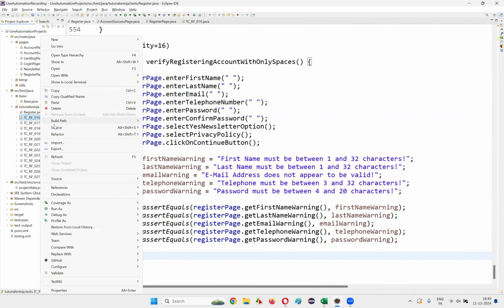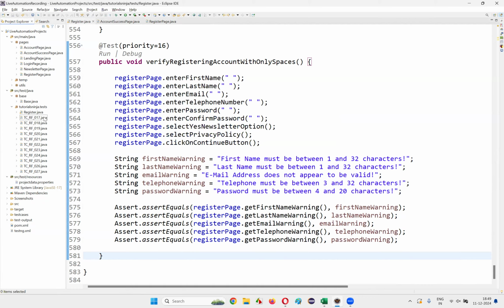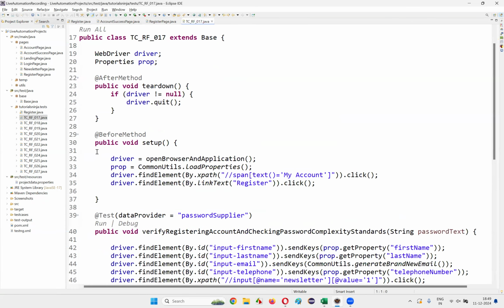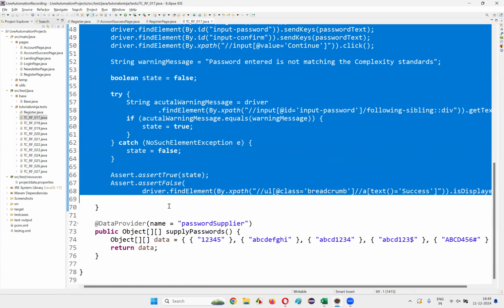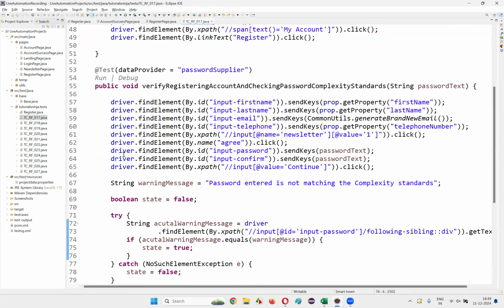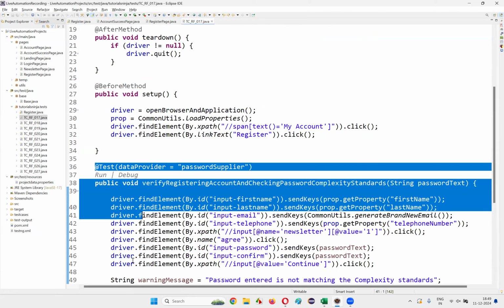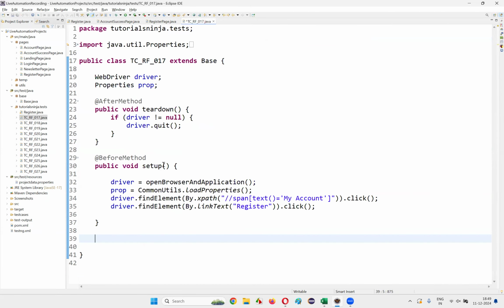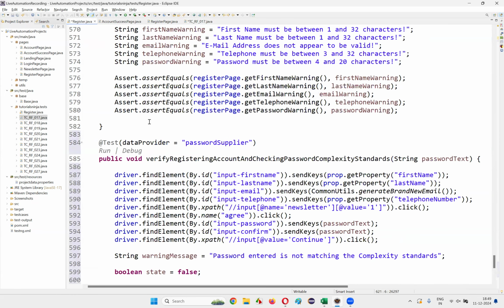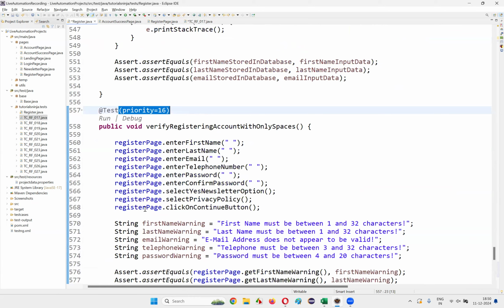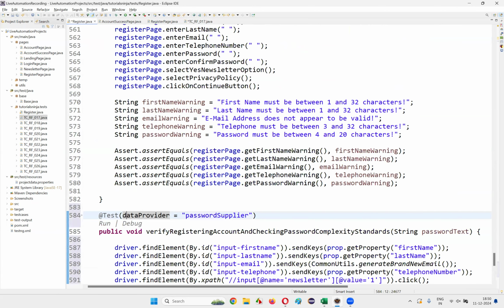Save this. Delete this 16th one. Go to the 17th one. For the 17th one, I'll cut the test and test method. And there's a data provider method also. I need to copy that along with this. Cut both these things, go to the register.java and paste it here. And here, give priority as 17. Say priority is equal to 17, comma.